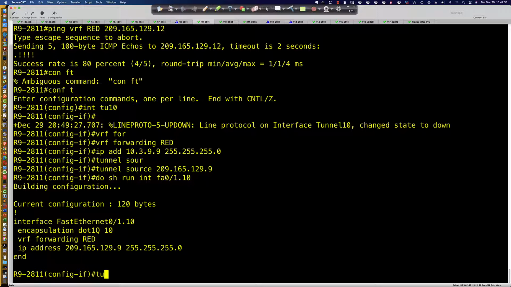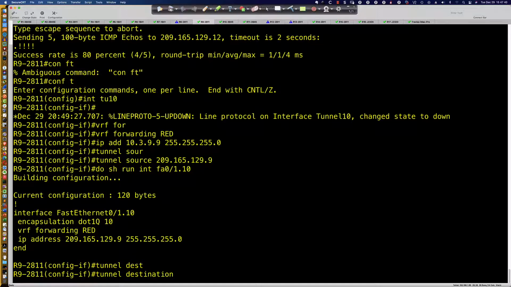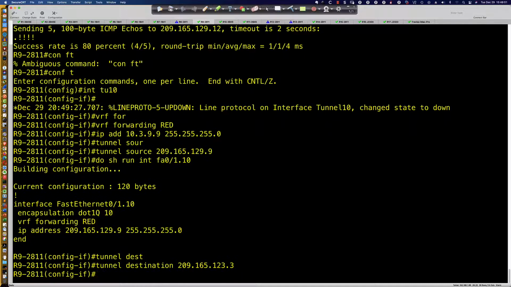Now, where am I going? So my tunnel destination is going to be what would be, quote-unquote, the publicly routable IP for the 209.165.123.3. That's router 3's publicly routable interface on the opposite side of what we're saying is this MPLS Layer 3 VPN cloud. And so we've got that in there.